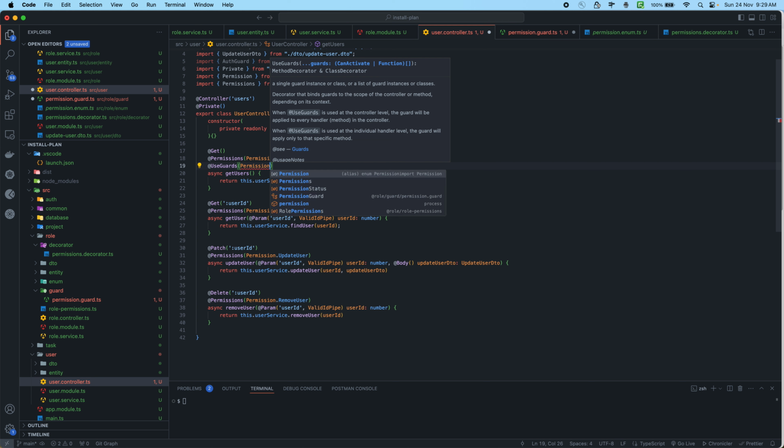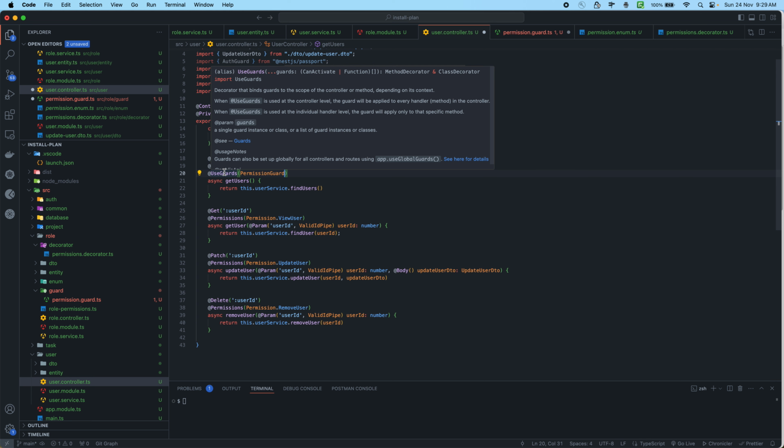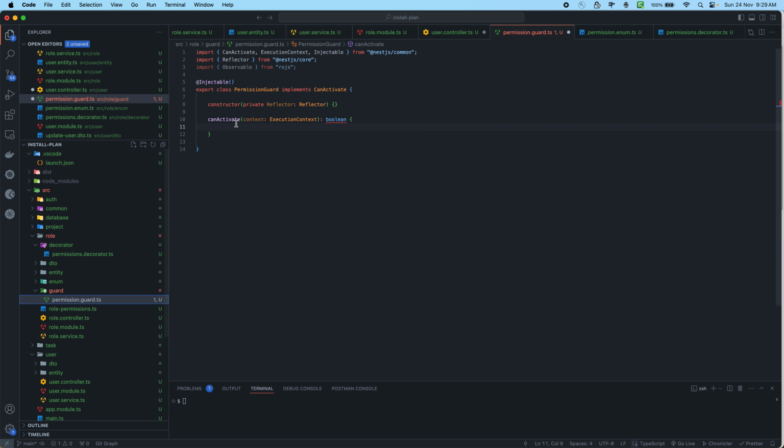So this is permission. We have so many permissions. Okay, permission guard. So we are going to use this way, and then it will automatically call this one. Alright, and then what we can do here, we can get value from the reflector. So let's do it.